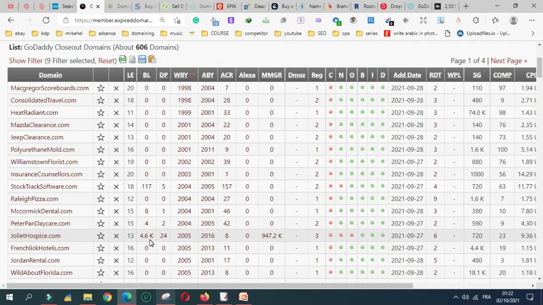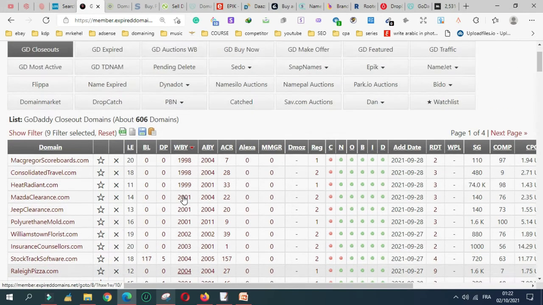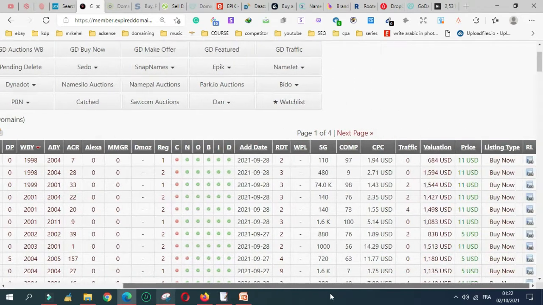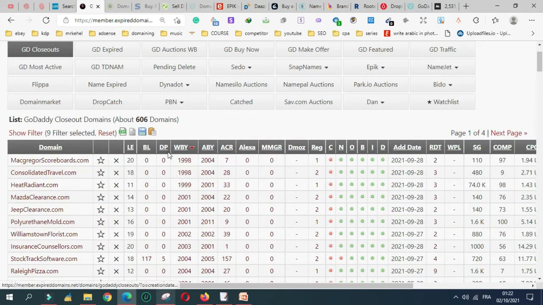We will find fewer results, and as you can see, there are a lot of good domains. For example, if we click here on WBY, this means the year of birth of this domain, the year this person bought this domain. And believe me, domains with an older age have good value, but not all of them. There must be good synergy between the first word and the second word.